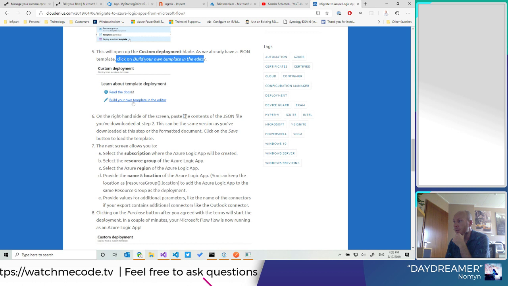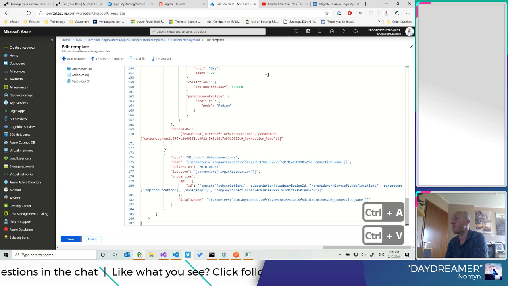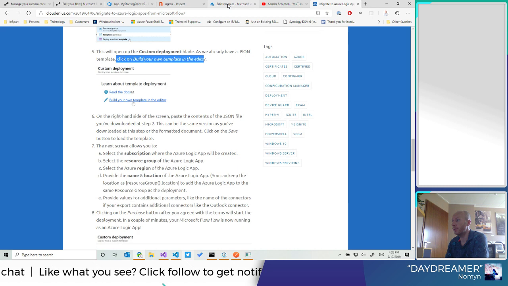Right, so I paste it. Is it the same version you downloaded or the formatted version? Let's take the formatted version we have here. Select all, copy. Go over here, select all, paste. Okay. Next screen. So we need to move on to the next screen. Save.